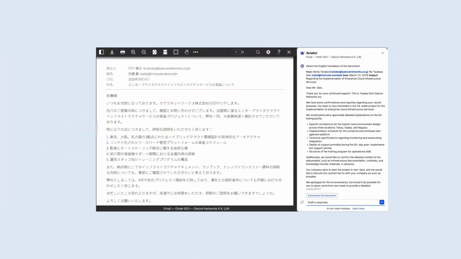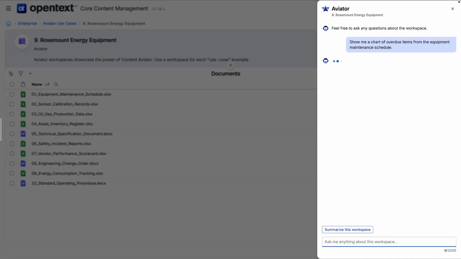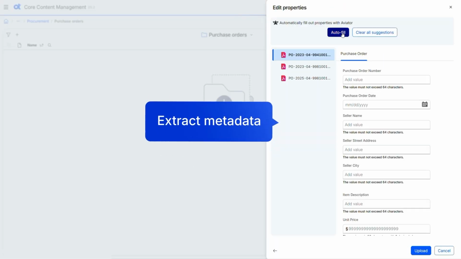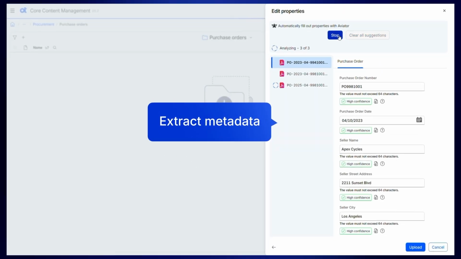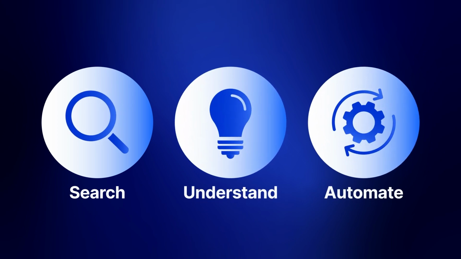Use Content Aviator to accelerate workflows. Draft an email or document, visualize data in a graph or table, or automatically extract metadata during document upload. Search using natural language, instantly understand content and context, and automate everyday tasks.